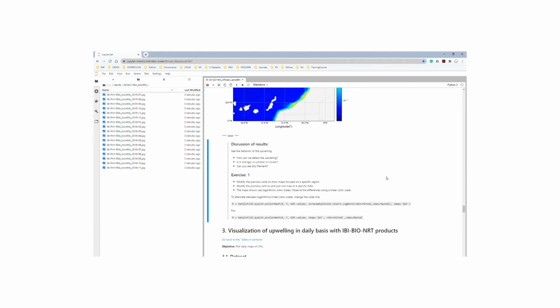We also propose some exercises. We will not spend much time on these exercises. However, we encourage all of you to try to do them, and if you have any problem, you can contact me and I will help you with any request you have. We propose to modify the previous code to show maps focused on specific regions, and to modify the previous cells to plot just one map of a specific date. Well, these two exercises are very simple.